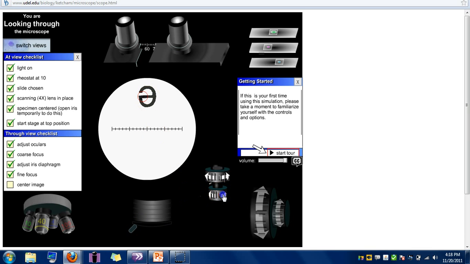And then you need to bring the specimen, in this case it's just the letter E, back to the very center of your field of view, which is what this circle of light is called.